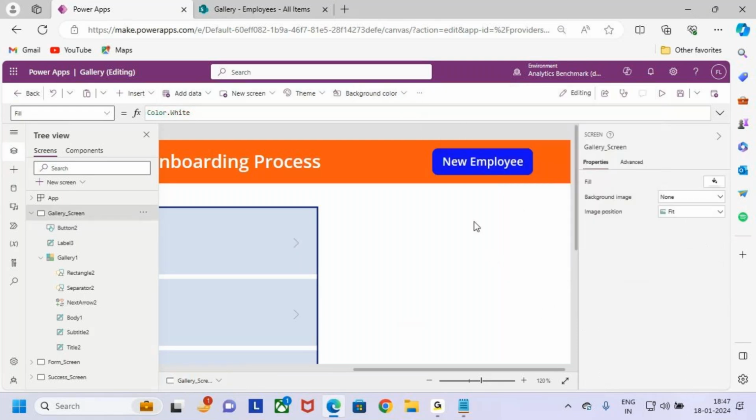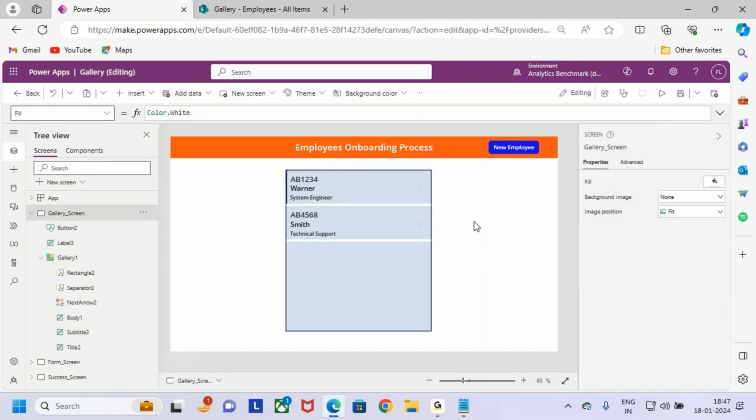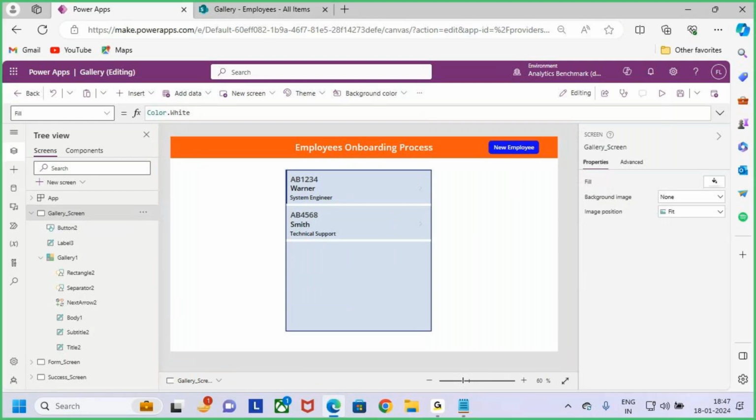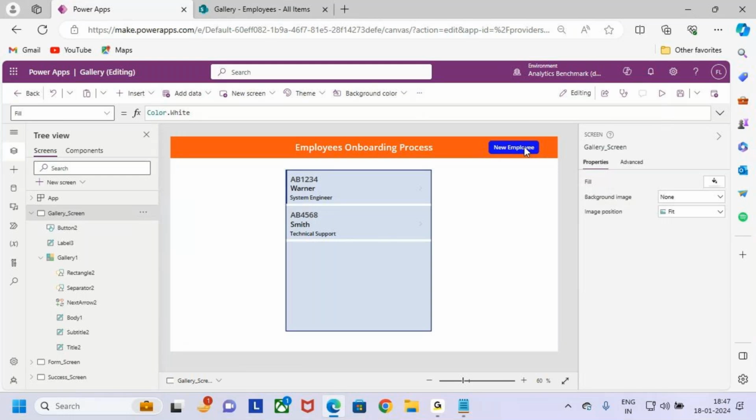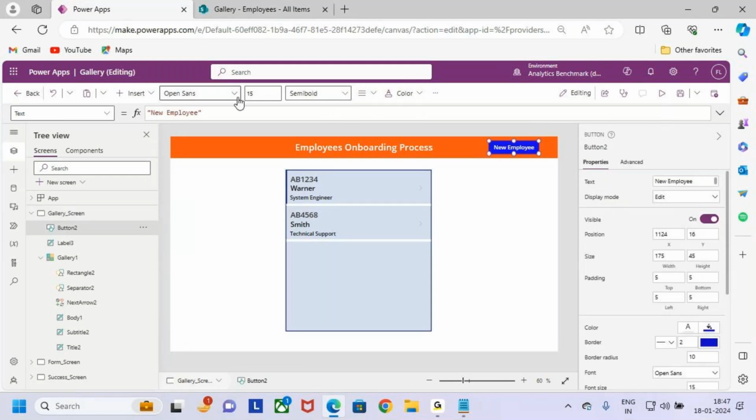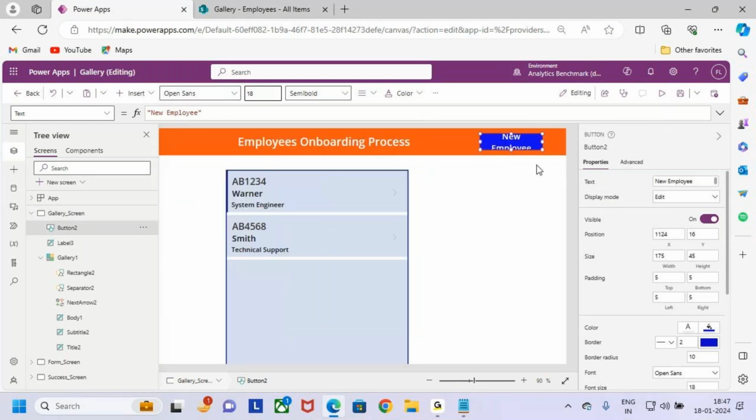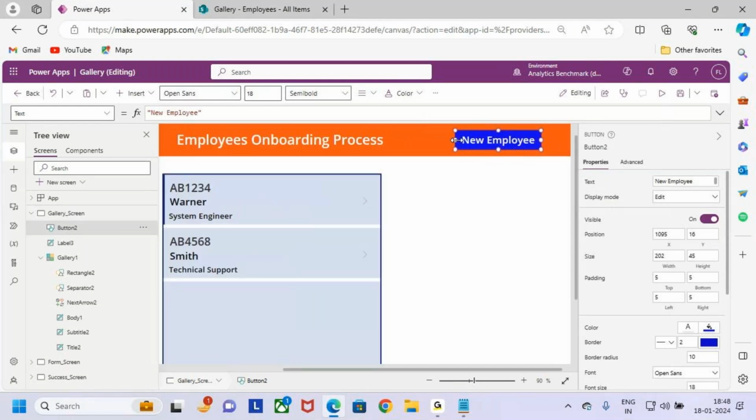Now see, I'm creating one button here that is new employee. Whenever I click on this new employee button, it needs to go and open the form in new mode, guys. Let me increase some size here. Let me keep it as 18. And also let me do one thing. Let me increase some width.